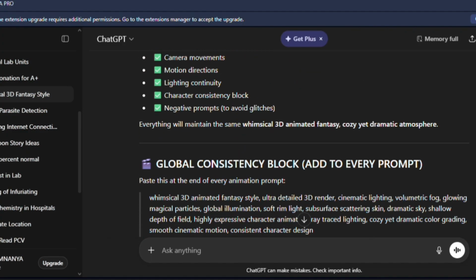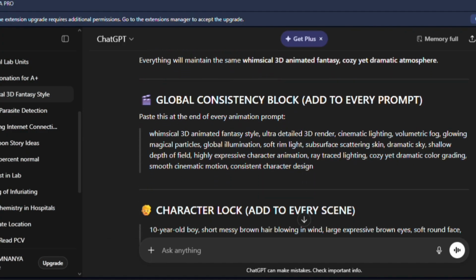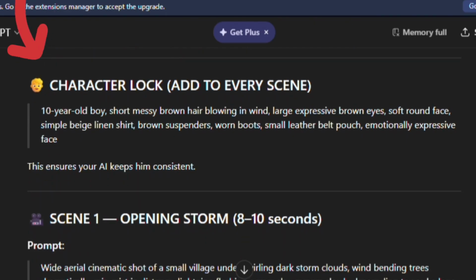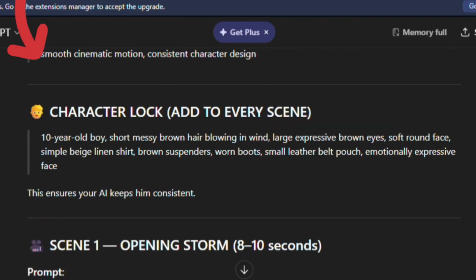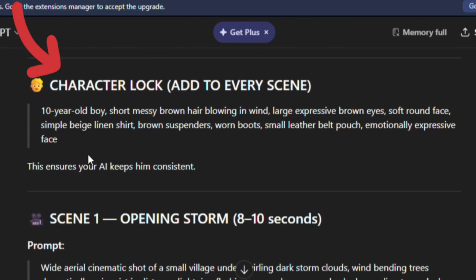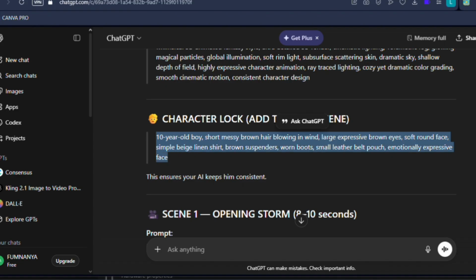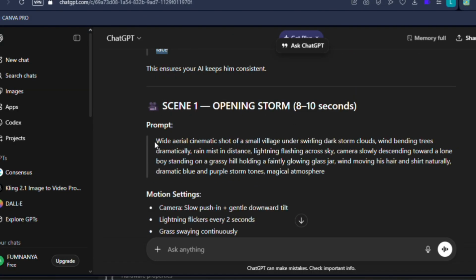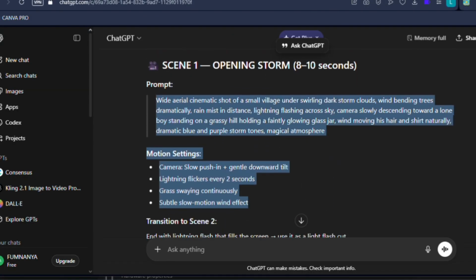To keep the same character throughout the video, we use a character lock prompt. For example, my main character is a 10-year-old boy with short messy brown hair blowing in the wind, large expressive brown eyes, soft round face, simple beige linen shirt, brown suspenders, worn boots, small leather belt pouch. I paste this into every scene prompt. This helps the AI maintain the same character design across the entire video generation.